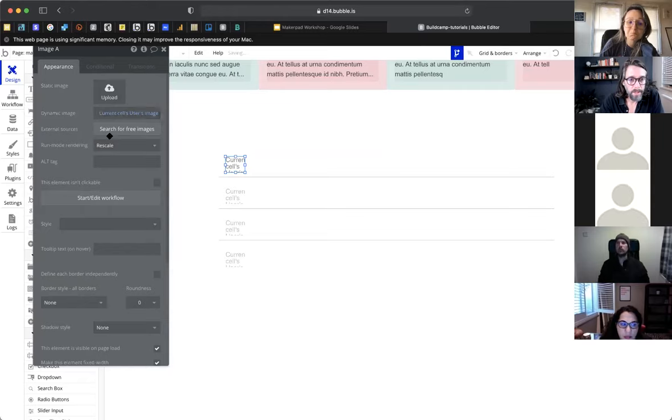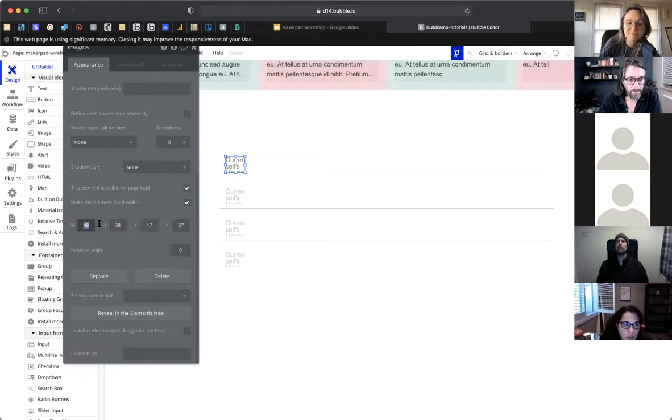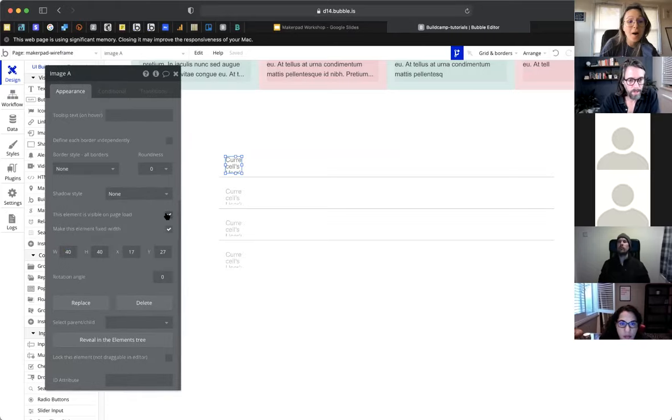I do have an image in here. And I'm just going to quickly set this up so it's a perfect circle. And those of you that have done my tutorials know that you don't need any special cropping tool for a perfect circle. You just have fixed width, perfect square to begin with. Set the roundness at least half the height, which is 20. You can set more if you want.